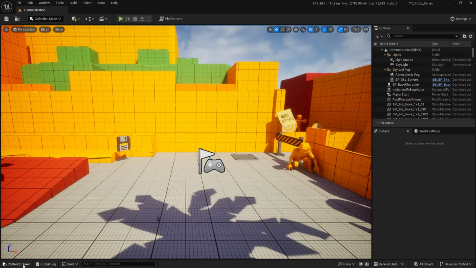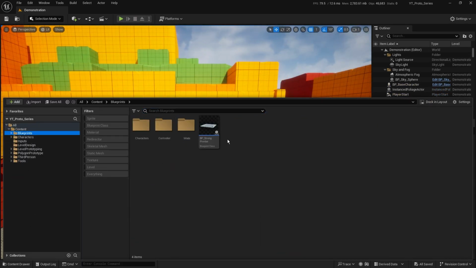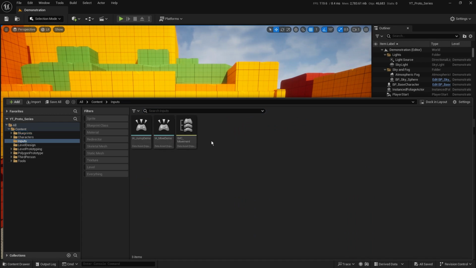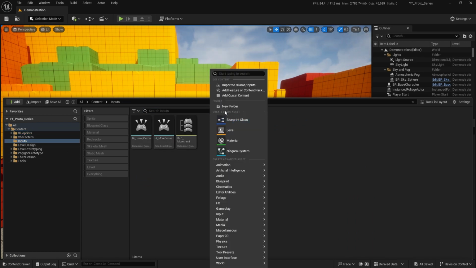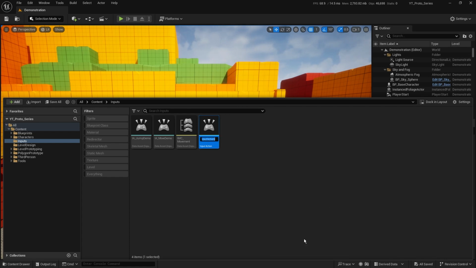Okay, so to get started, we're going to first of all go into our inputs folder, and we're going to start having a look at creating ourselves a new input. Now this input, I'm going to go to input action, and this first one's going to be called our look. And we'll go with look demo just because I have got the third person example content from Epic in here. So just so we can see the difference with these ones.